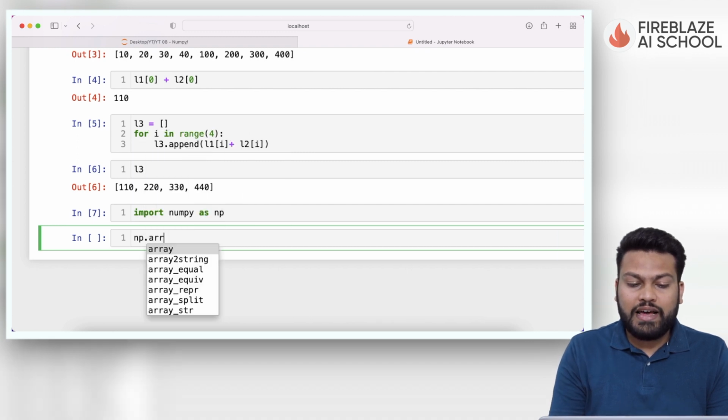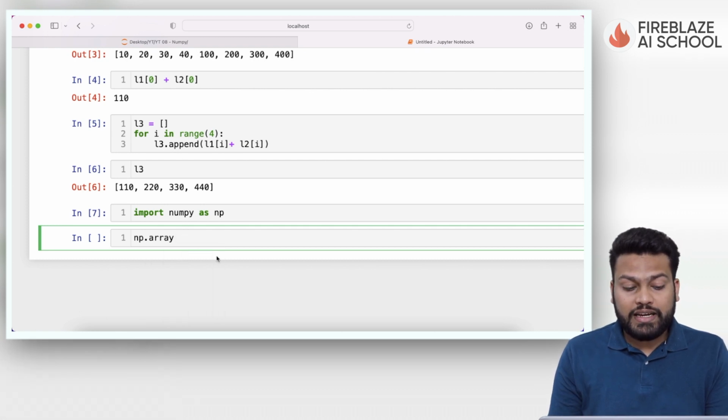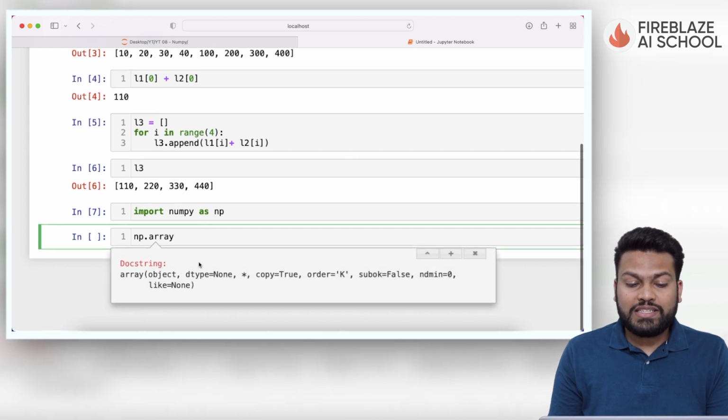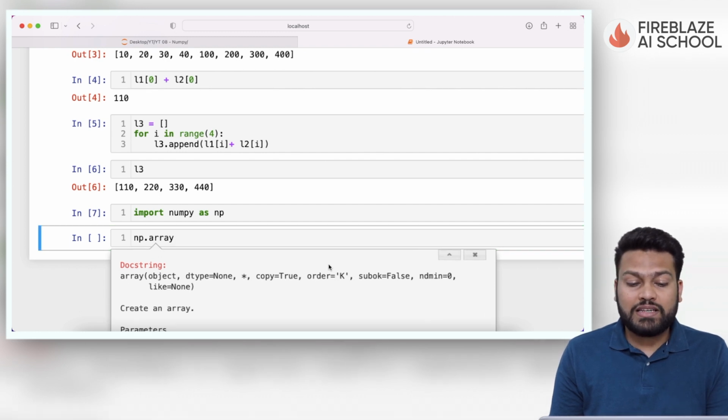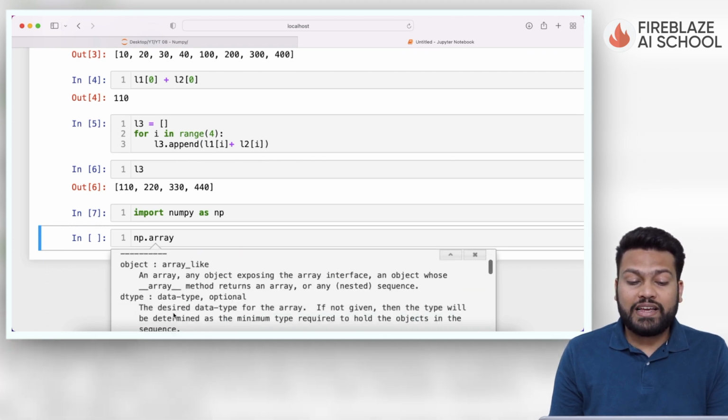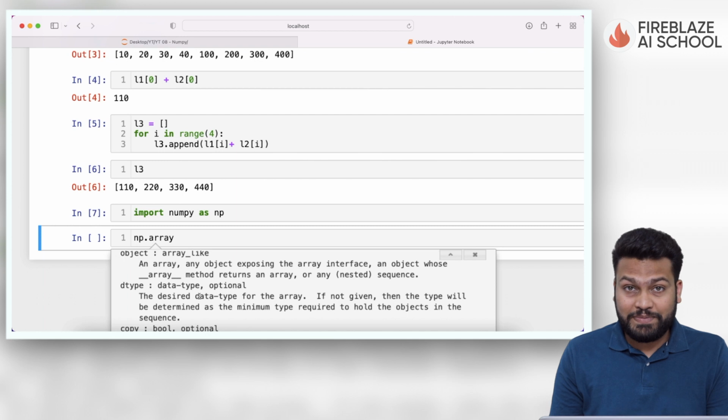So if I write array, you can see I'm getting all the hints. Then I can choose this, and do shift tab. You can see you get the docstrings, which is the help. You can read about the function in detail and get an idea about it. You can hit this plus and get to know more as well. So this function is used to create an array, and these are the parameters within that function.